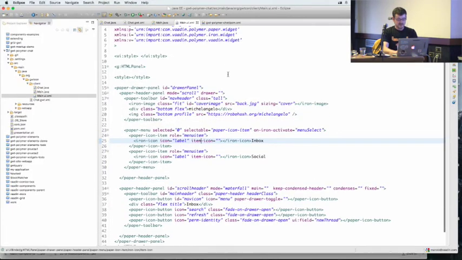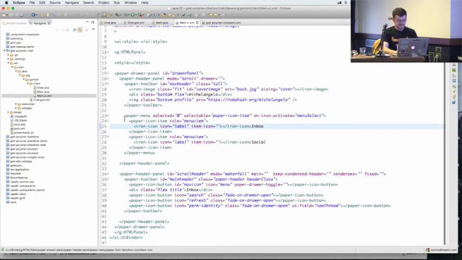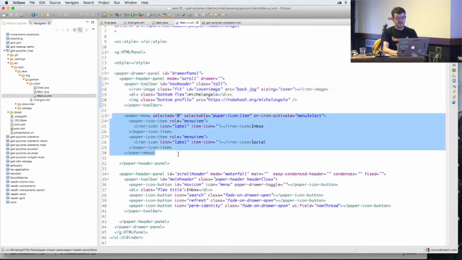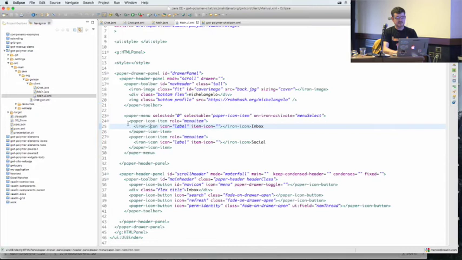So in the left container, we had the toolbar, right? And now we have a menu. In the menu we have a couple of items: an item for inbox and an item for social. Also we have an icon for each of those items.